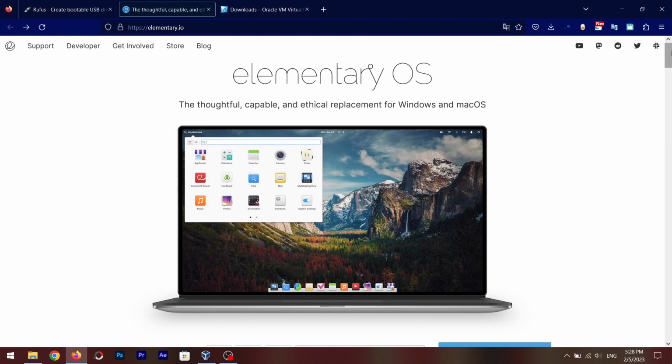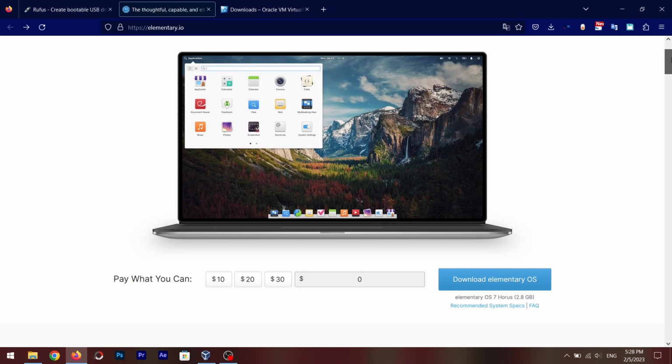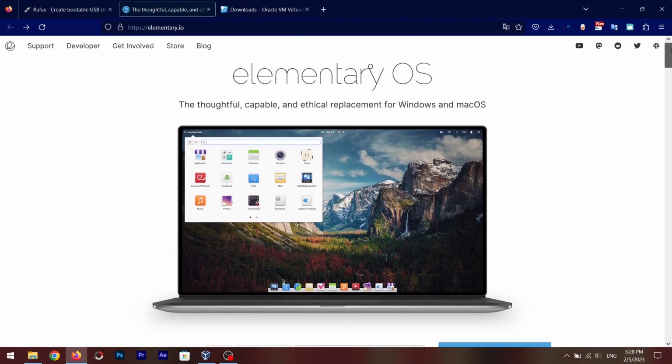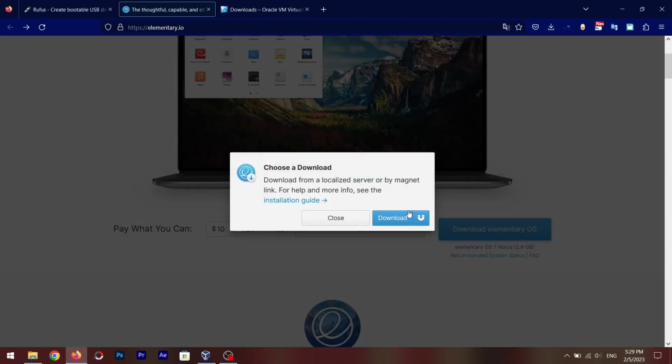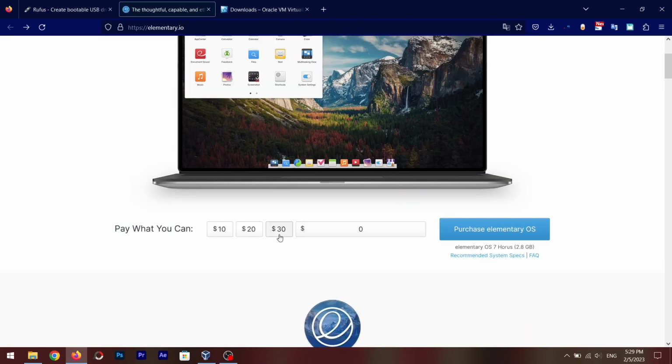The first thing that you have to do is download the Elementary OS image file, and for that all you have to do is open this website called elementary.io. Once you are on this website, just type 0 in this custom field and click on download Elementary OS to download it for free. However, I recommend you donate a few bucks to the developers so they can keep this awesome project alive and free for all those who are not able to pay. You can make your choice from these options, or you can pay any custom amount that you can afford to donate to the developers.